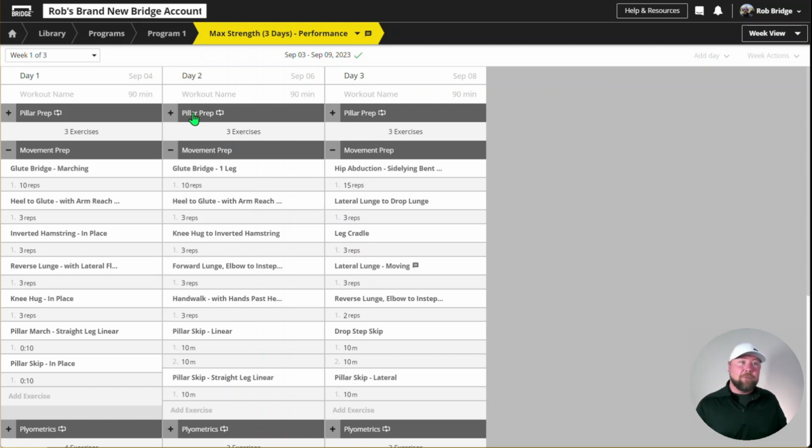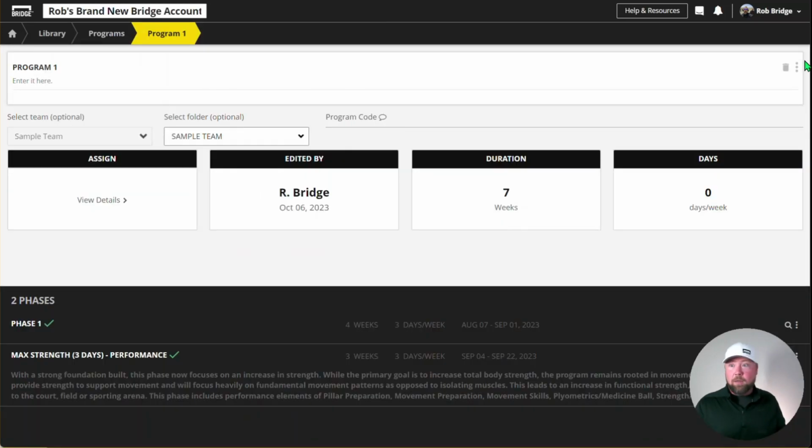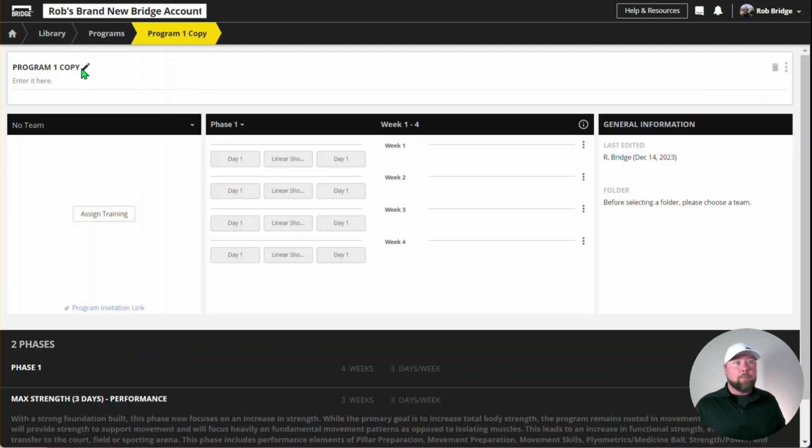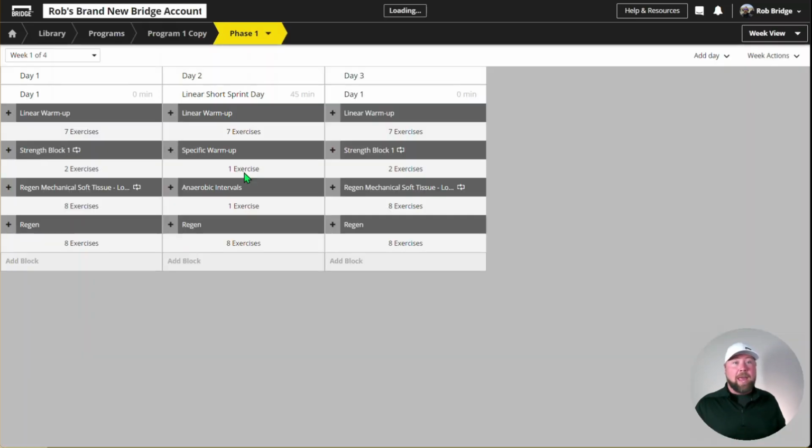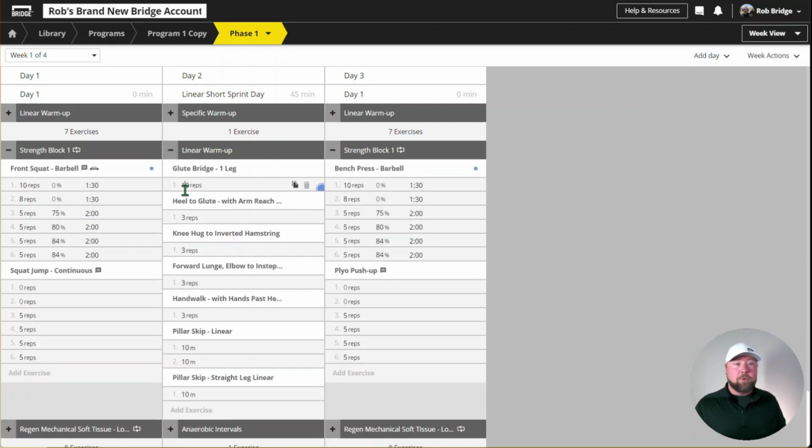Then how we leverage that is we go and we clone it. Clone. And now we have a copy. Now this copy can go into and make all the edits that you want, drag and drop the blocks, edit the prescriptions, so on and so forth.